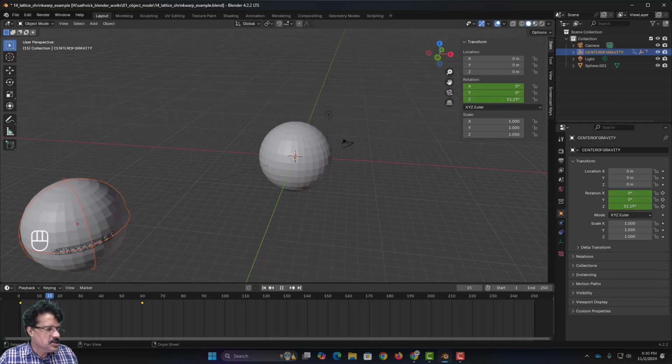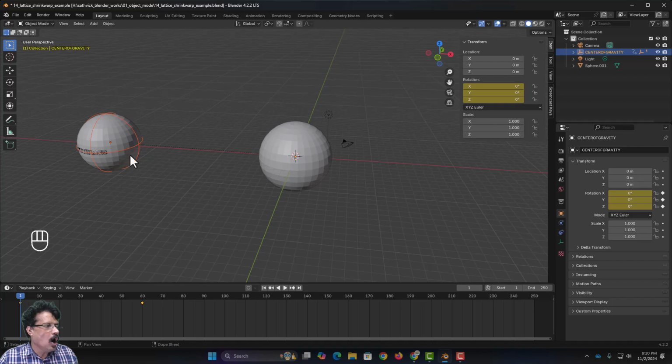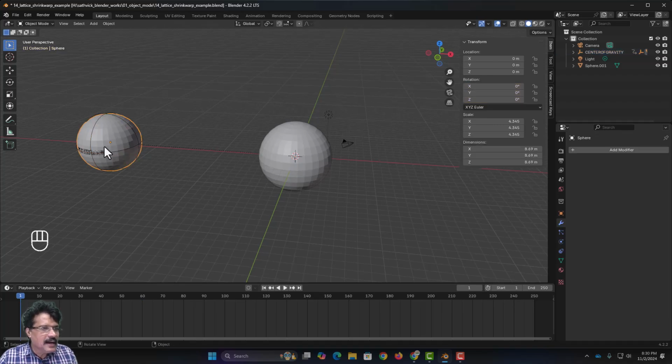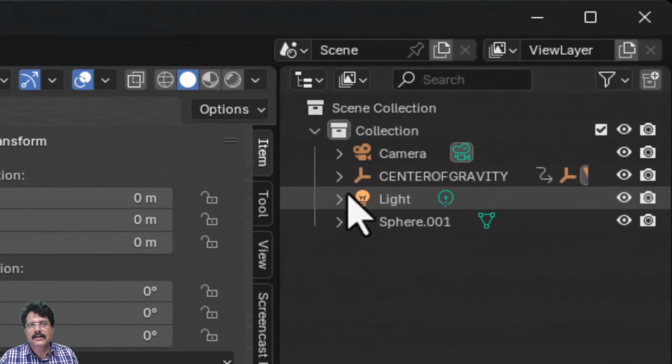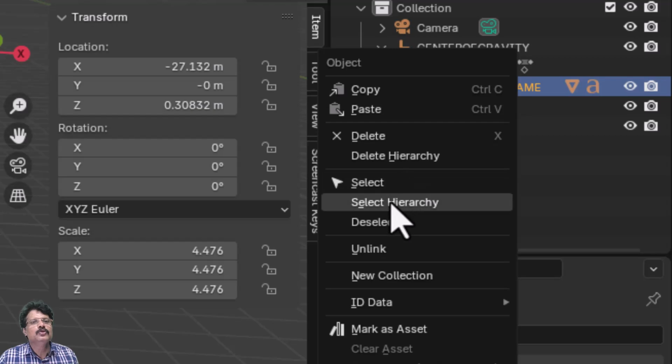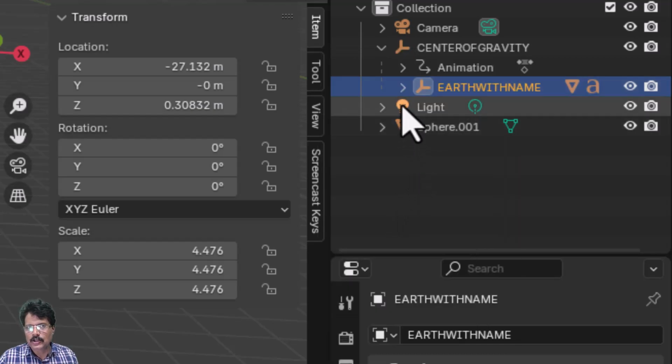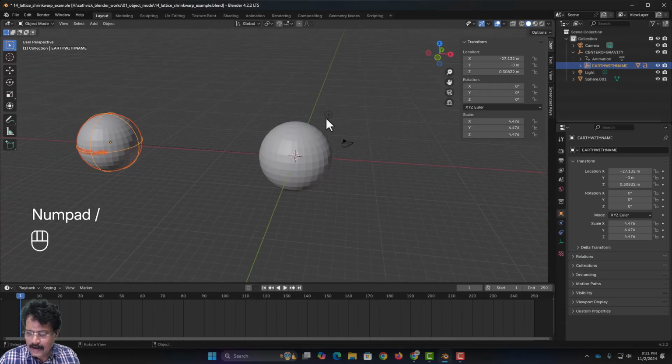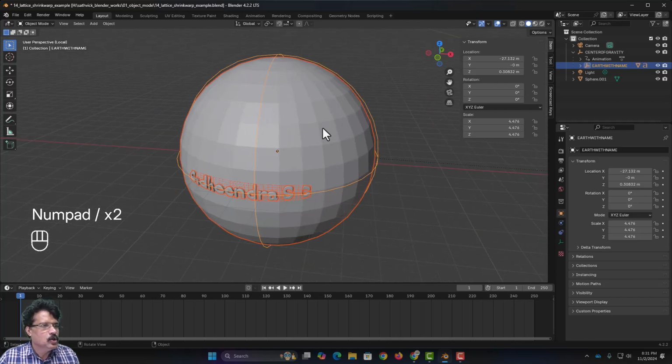But as this is rotating, I want the lattice inside here to rotate too. So for that I will come into center of gravity. I select this earth with name. I will right click and choose select hierarchy so that all the objects are selected. Now if I press numpad slash, you can now see only this object is appearing.